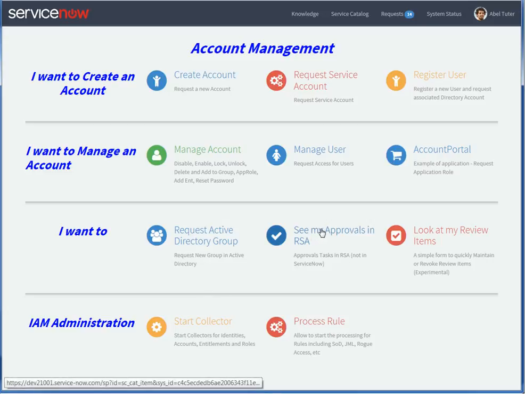I have one here that's kind of interesting. Sometimes customers will decide they want to have approvals on the ServiceNow side. Sometimes they will decide they want to have them on the RSA side, or maybe a combination of both.